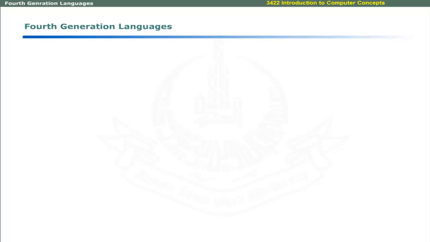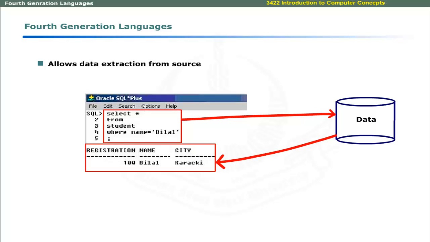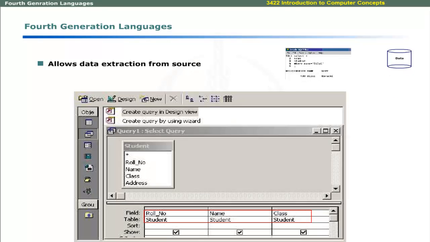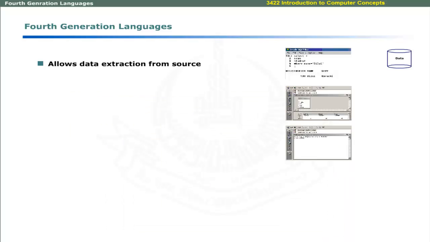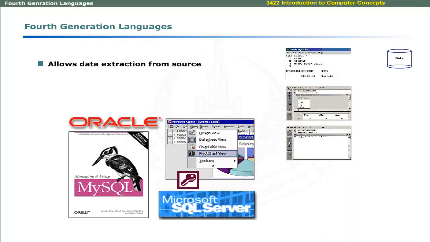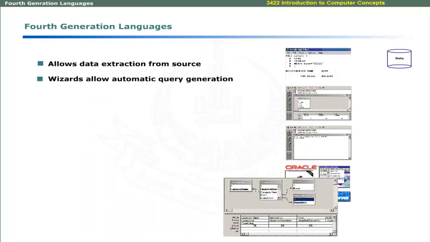Fourth-generation languages allow end users to extract information from a data source. The user only specifies the output and the code is automatically generated by the language application software. Modern database applications come with query generators to produce output by automatically writing the queries.